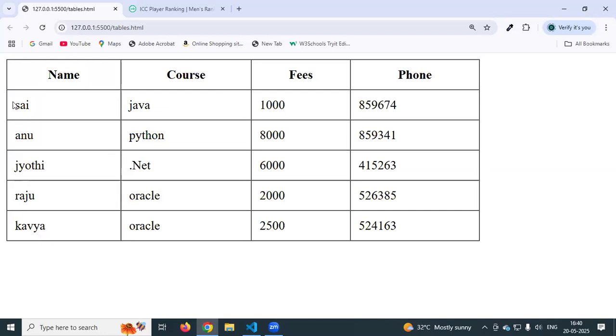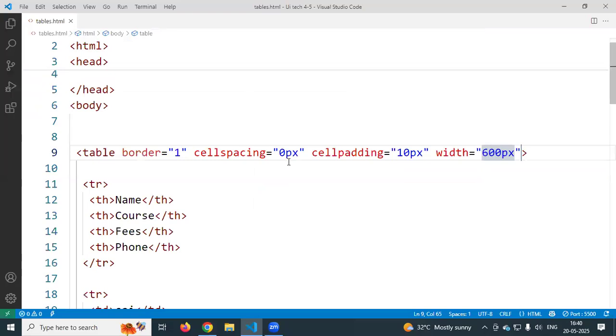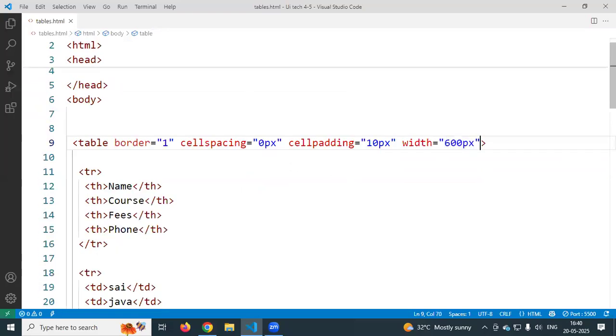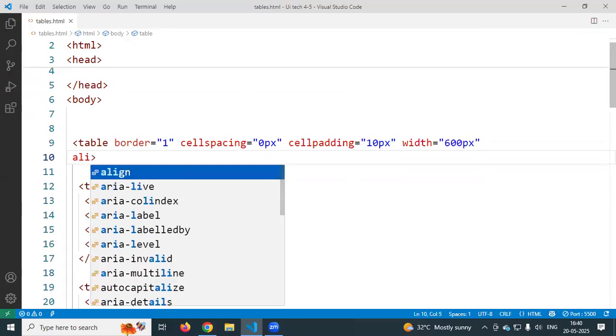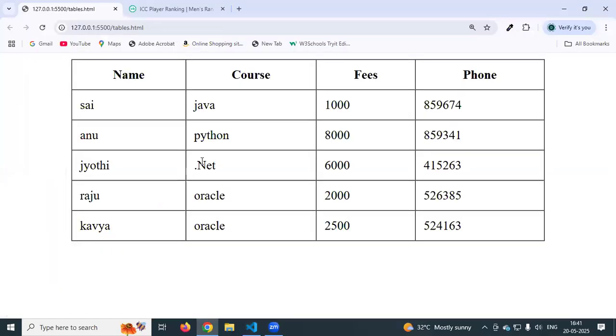So if you want to align the table data at the center of the cell using an attribute, what is the attribute name? Align equal to center. Align equal to center means what? Is the data aligned center? That is wrong. The data is not aligned center.